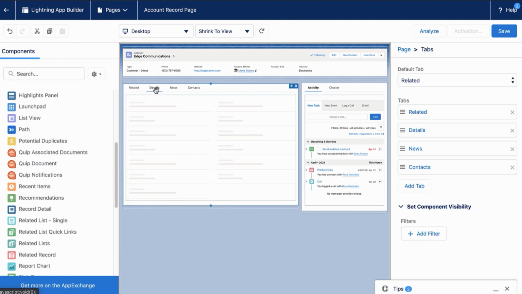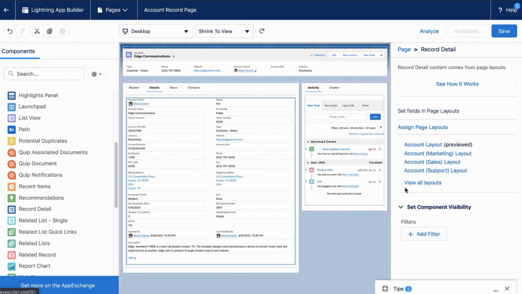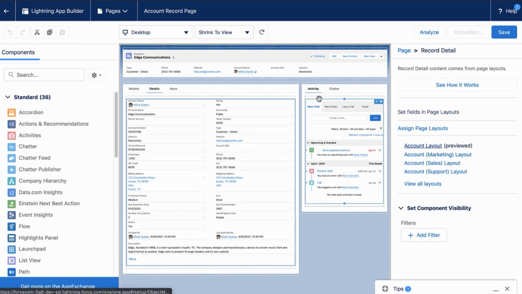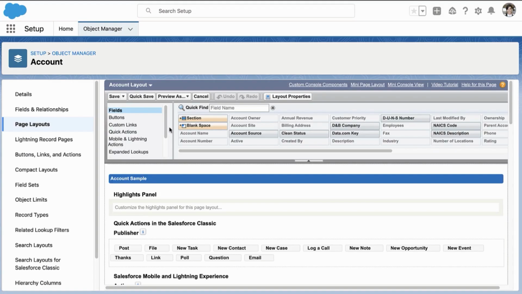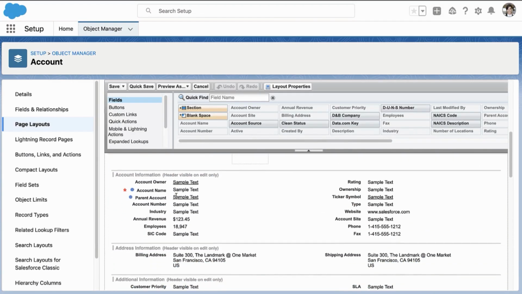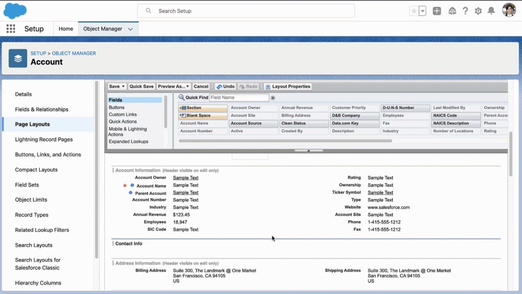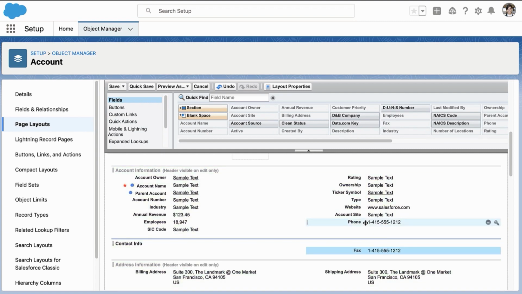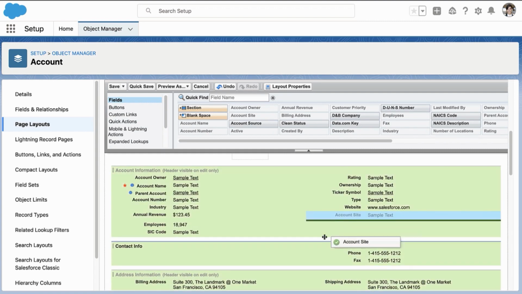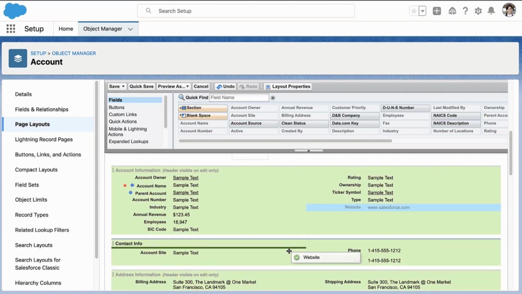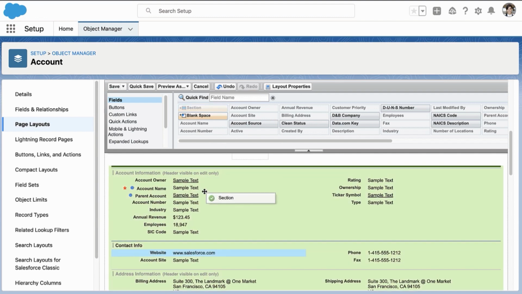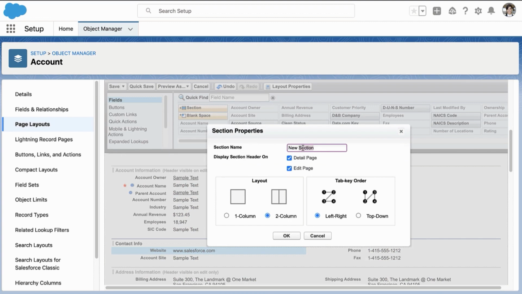I also want to break up the page into sections. Now, because this is a standard object, we're going to go into the page layout editor to break up sections. However, if you're in a custom object, you can do this right in App Builder. So I'm in the page layout editor for account, and I can go ahead and create sections like contact info and drag in some specific fields for that. And let's also create another section for business information.